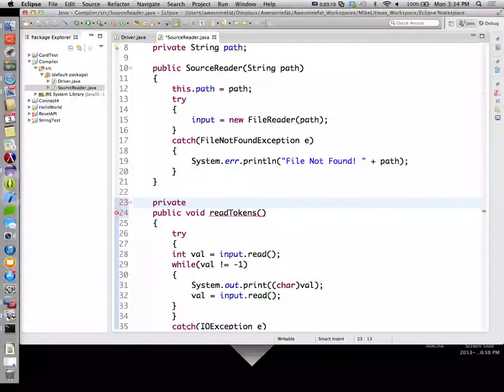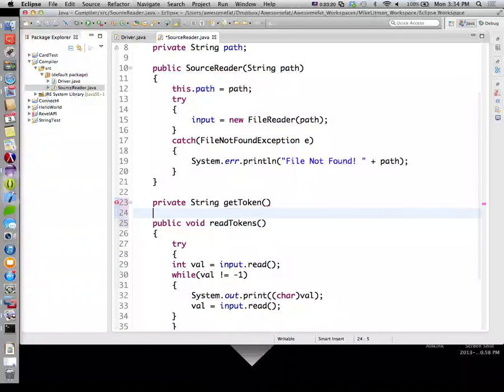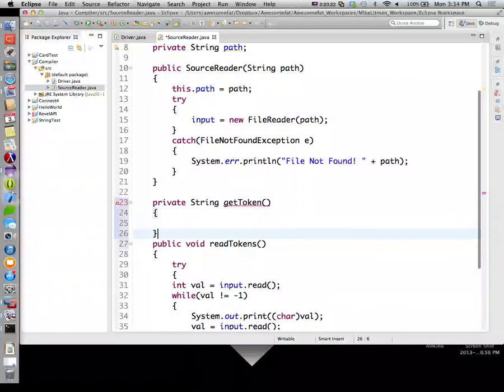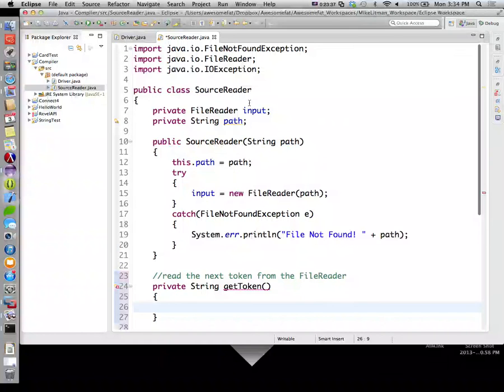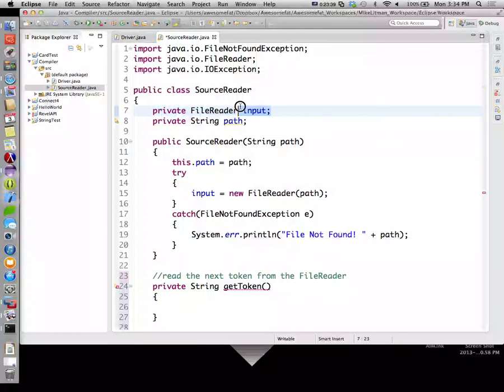So I'm going to create a method here, private string get token. Get token's job is to read the next token from the file reader. That's what that method's job is going to be. It already has access to the file reader up here. It's called input. Now, what is a token? If you had to define what a token is, what would you say?